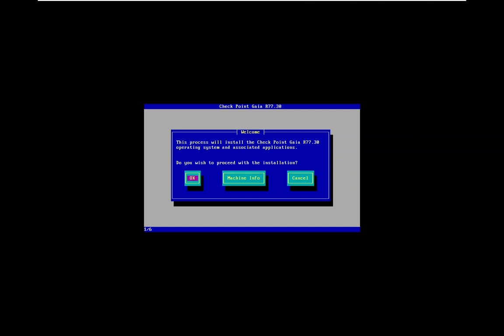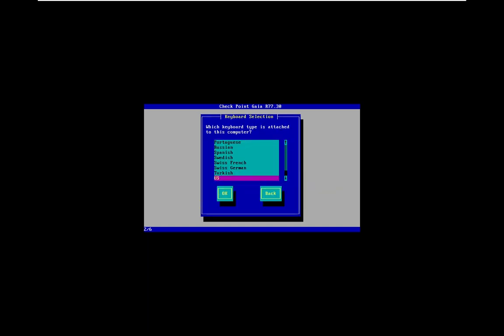You can change that option with the tab like this. I press tab, it went to the machine info, cancel, again OK. So just go with OK. This is the keyboard layout, leave it as default.